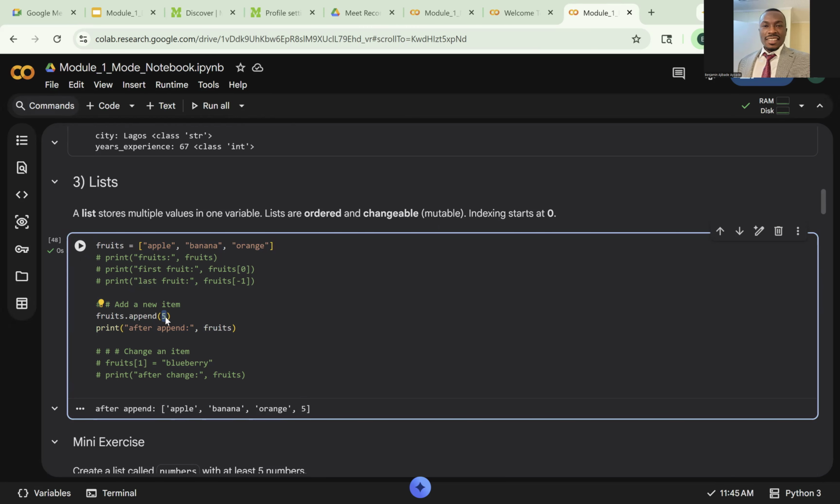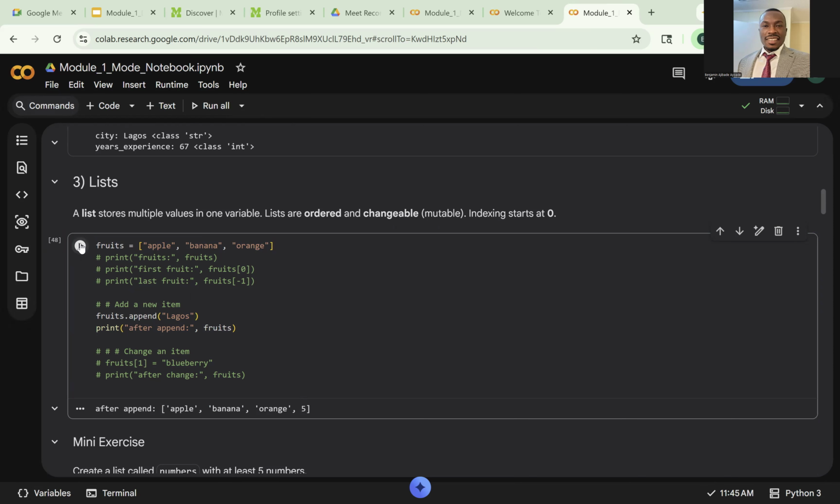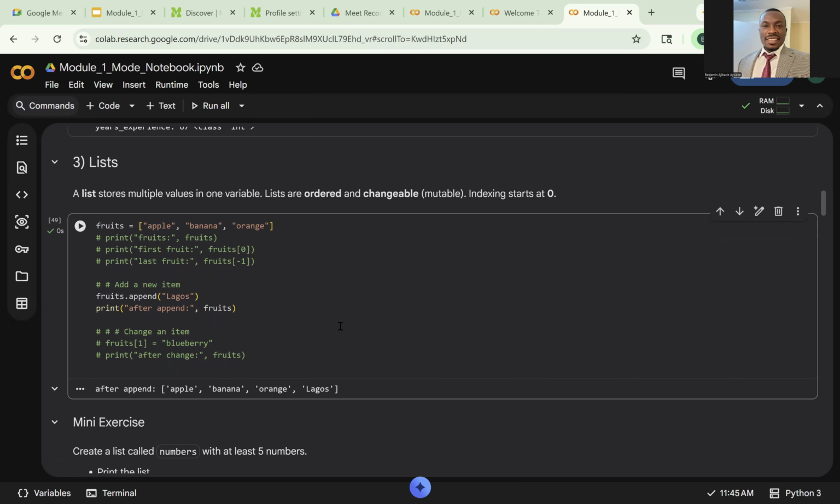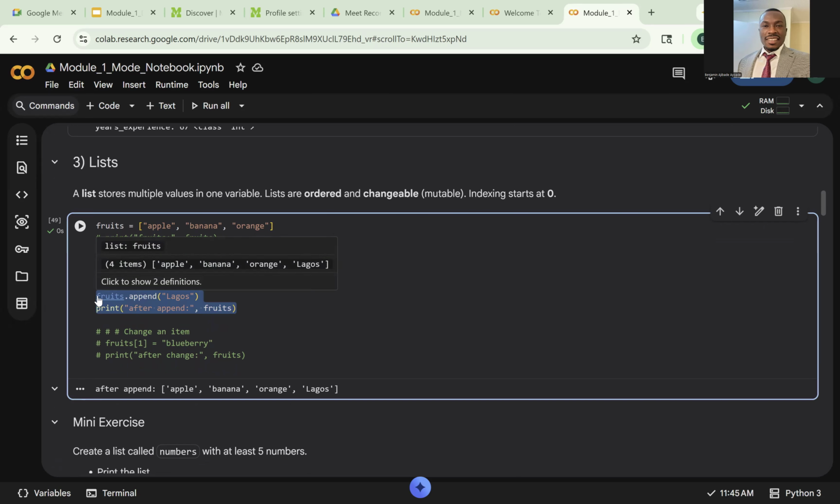So you can also append any other value if you want. You can append, but make sure you're consistent with the data type. Now we want to use a string, so I have to put a quotation. Okay, do that, and you see Lagos is now appended in the list. Now, the first fruit, we are done with this. Let's move to the next one.